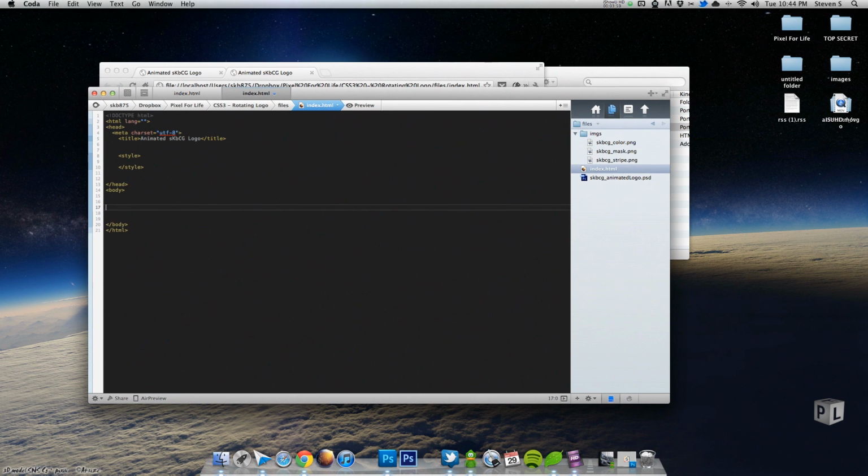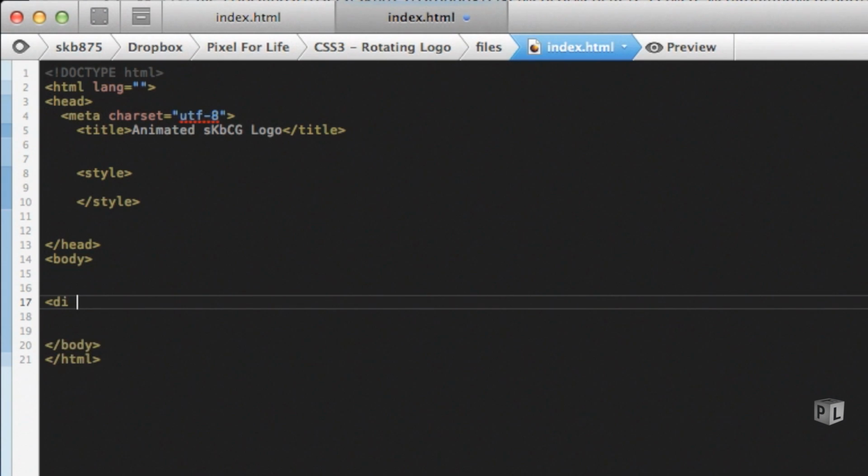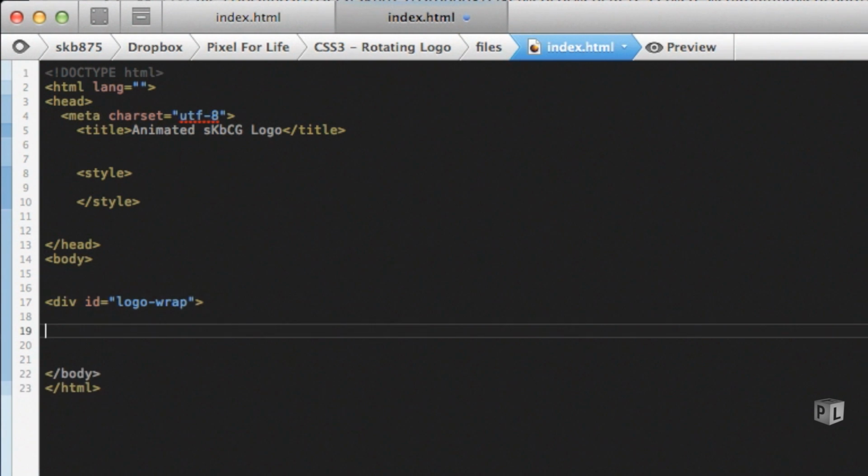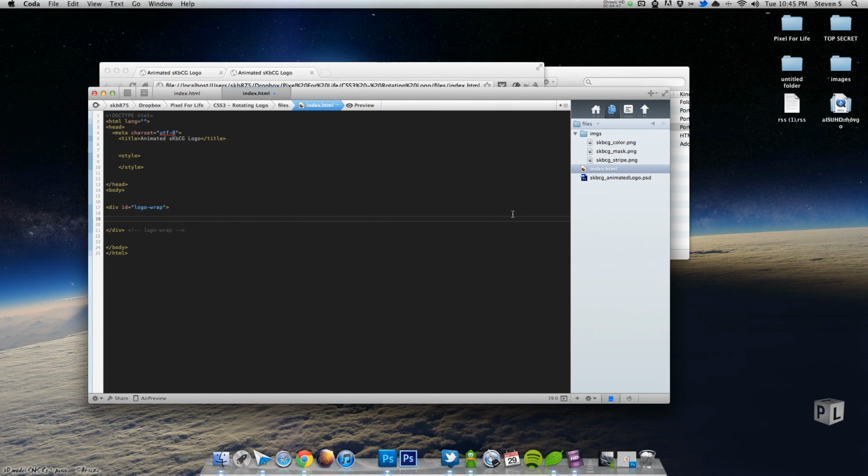And over here on the body, I'm just going to be creating a couple of div tags and throwing these images. So the first div we're going to be creating is a div with an ID of logo wrap, and you can name this anything you want. And then I'm going to close it off and just put a comment that says logo wrap. And then inside of here, I'm going to drag these 3 images, and in this order. I'm going to go with the mask on the top, and then underneath that is going to be the stripes, and then the color all the way at the bottom. So it's like a stack.